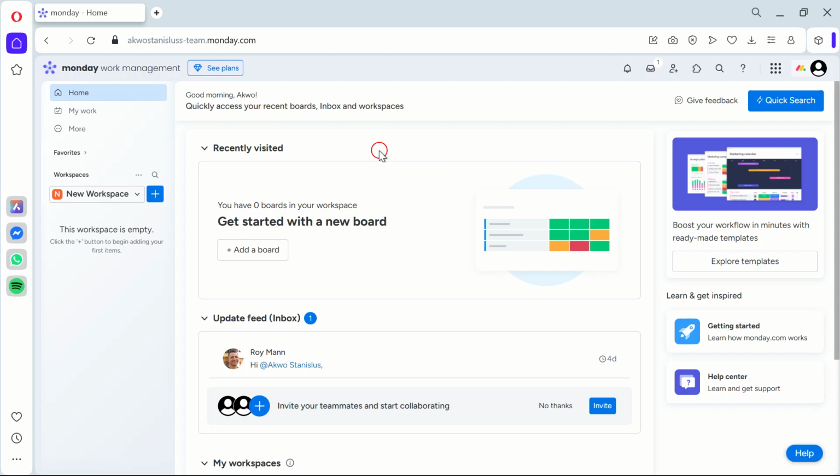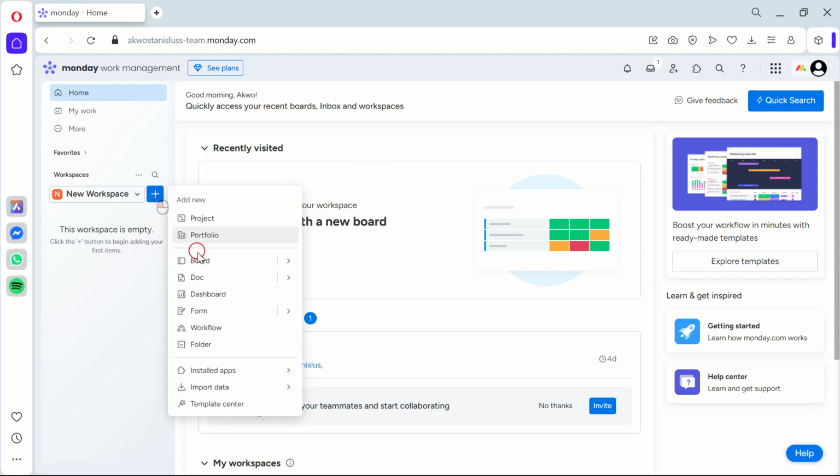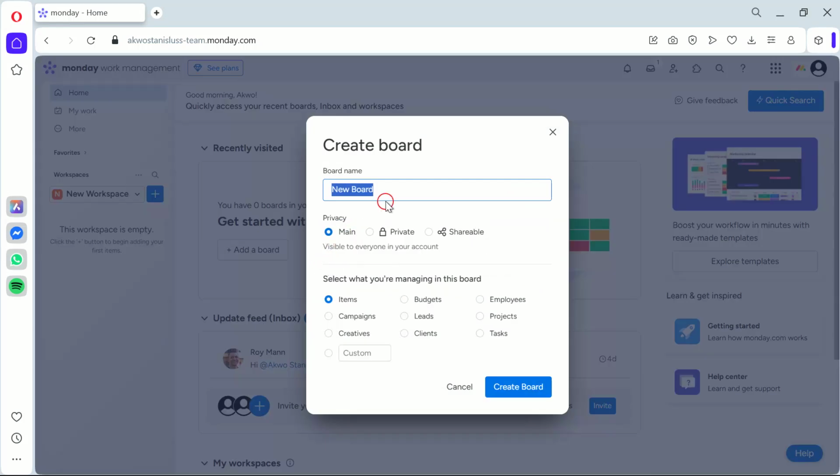First things first, create your new project on Monday.com. Click on the New button at the top of your dashboard. Select Project from the drop-down menu and give it a name. This helps us because we're setting up a dedicated space for our focused work sprints.